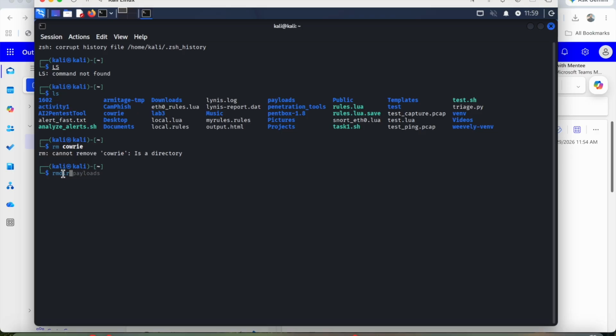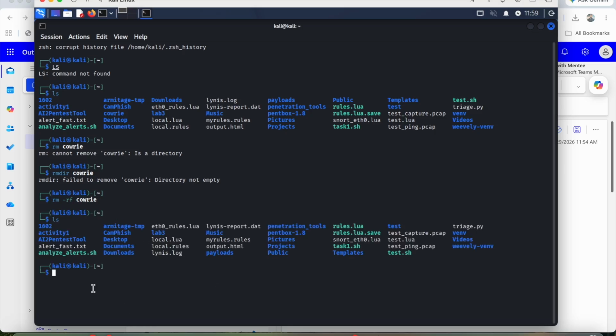So I'm going to type rmdir and then Cowrie. It's not going to work either. The reason is the directory is not empty. So what I'm going to do is type rm -rf, which is like recursive and forceful. I'm going to remove Cowrie. By doing this, you will see Cowrie has been removed from my directory.